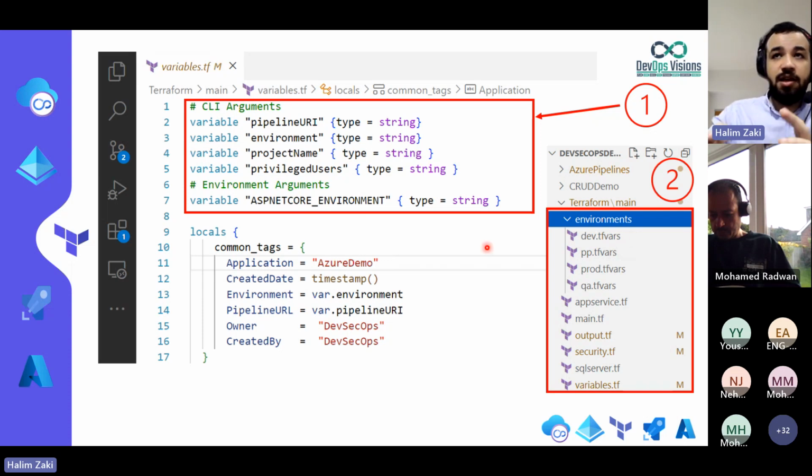So let's say you want to make your app service with a different SKU on lower environments than the higher environments for production. For example, for production, you will use V1, V2 app service, and in the lower environment, you don't need to spend that much, so you will use something else. So by identifying it as a variable in each tfvars, it gives you the ability to do that.